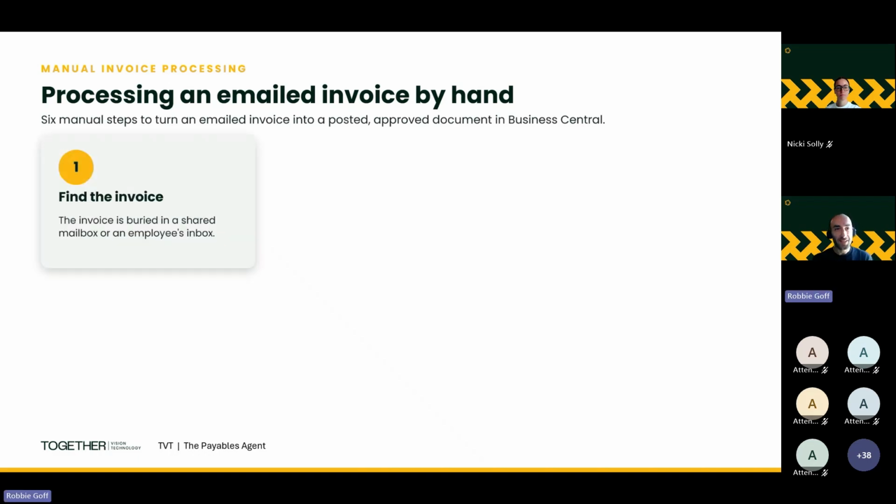We find the invoice. So an email is going to get sent with an invoice or invoices. If you're lucky, it's going to hit a shared mailbox, but it might also hit an employee's mailbox. It might hit several people's mailboxes. And already now we have maybe a little bit of confusion or work to do to figure out where these invoices have gone. Then we read it, obviously, and we pull out all the relevant information: vendor or supplier information, dates, line details, amounts, etc.